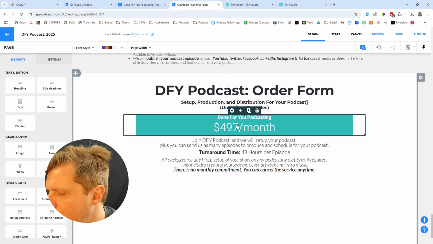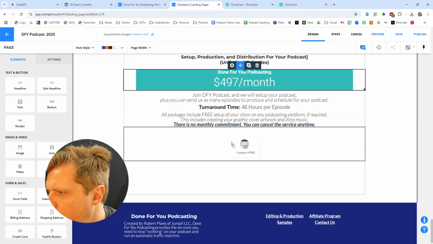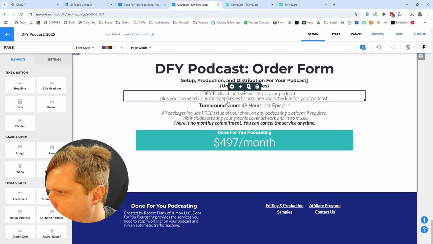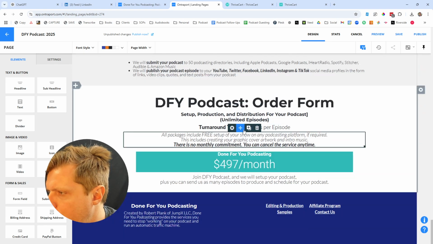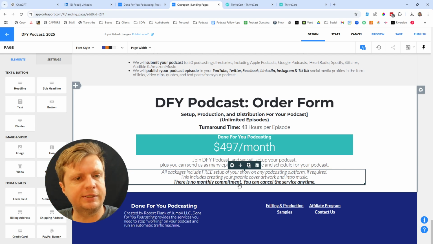So we have these two items, and then we'll move the button to that middle block, and then we'll move this down there. We'll move this down there. Still looks the same. Why did we do it?